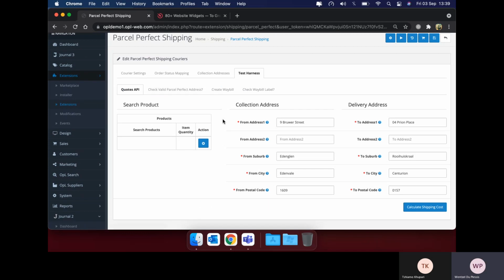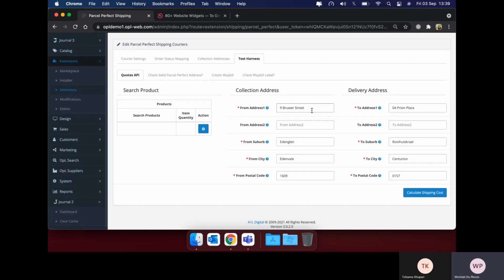If we go to test harnesses, this is where you will be able to see what it would cost to ship a number of items from one address to another address. So you would fill in address 1 here, which is the collection address, and the delivery address. Then you would choose to add products and the quantities of them, and then you can calculate the shipping costs.